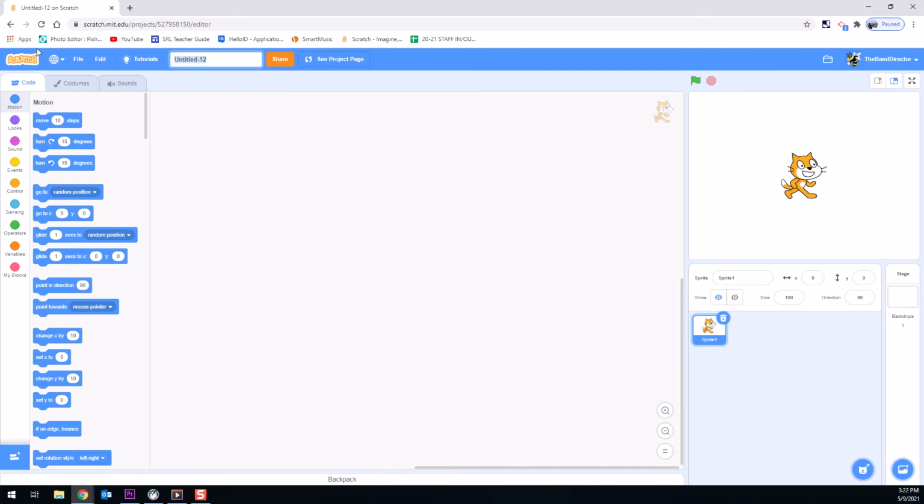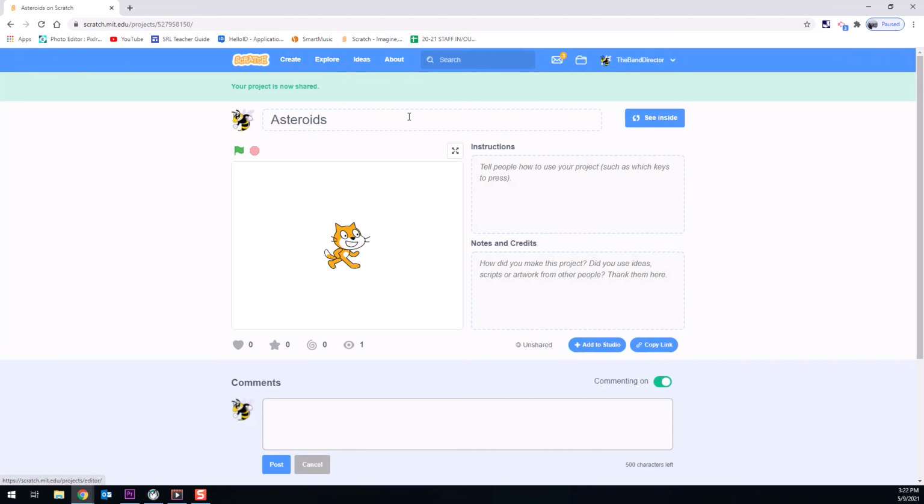All right, let's name our game. I'm just going to call mine Asteroids, and I'm going to hit the share button for mine, which makes it public. And if you're one of my students, it'll turn it in. Go ahead and click Add to Studio, and after you click Add to Studio, you can select our Asteroids Studio for our class if you're in my class.